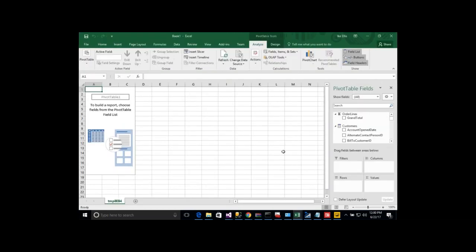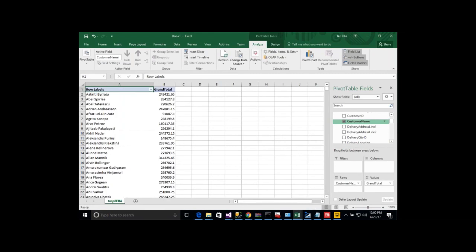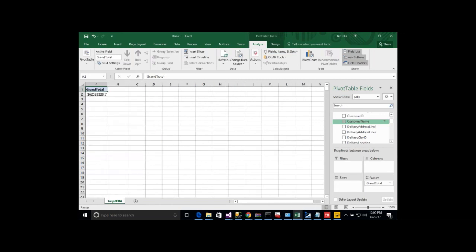So Excel connects to that, and now I can see grand total. And if I click on grand total, you can see I did $16 million in sales. And if I wanted to see grand total by customer name, I can just click customer name and see each individual customer's total sales for the duration of the company.